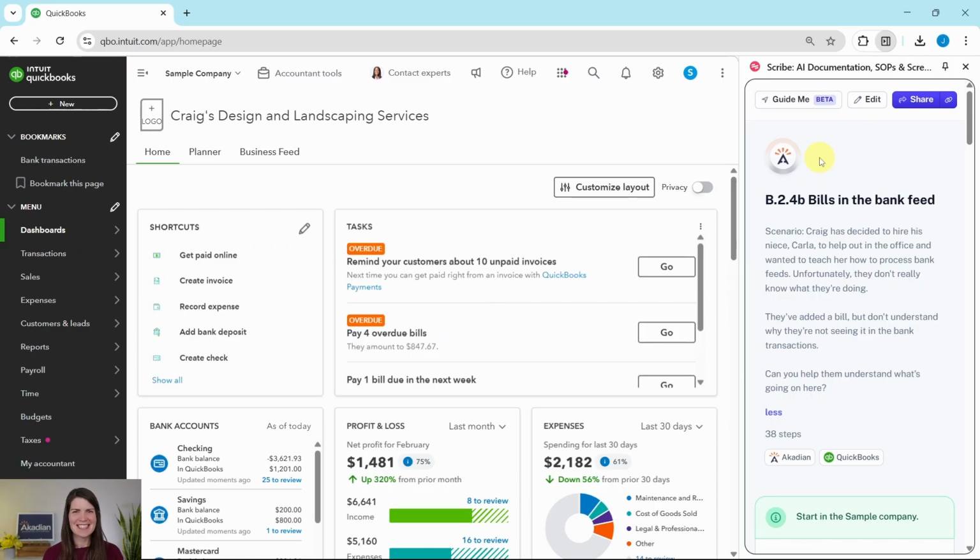All right, let's go ahead and take a look at that bill. Now, this exercise is being pulled from our Level 1 ProAdvisor certification course, which, if you would like more information about that course after we go through the exercise, be sure to click on the link in the description. Let's dive in and read through today's scenario.